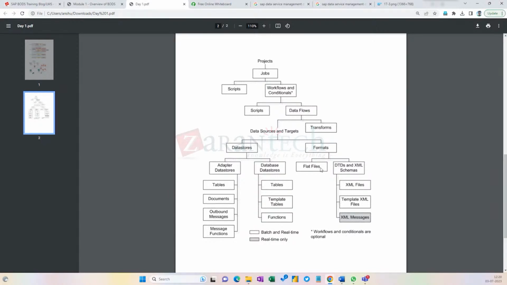After that we have the formats. Now we define the connections for the data source. The question arises: what are formats? If we are expecting data in a particular format, then we define the formats as well, for flat files or XML files. So here you can see the different types of formats. XML message only works for real-time job executions. The rest of the items can work for both real-time and batch as well.